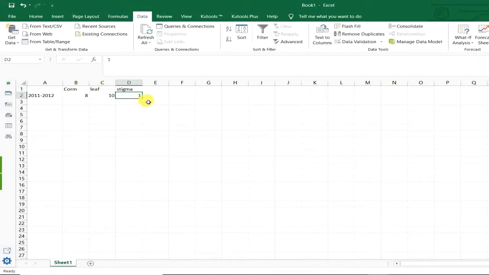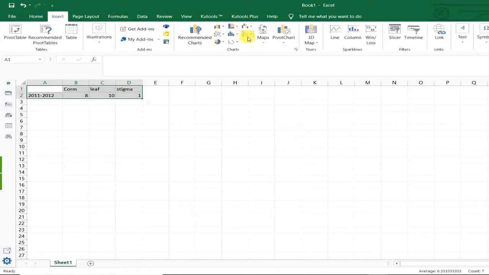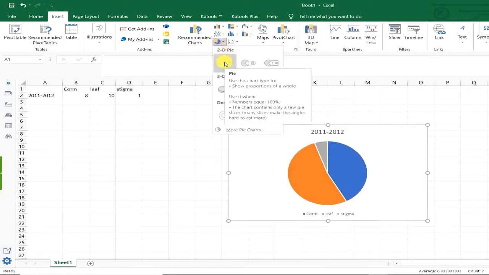So here I want to draw the pie chart for my saffron yield production. I select these two rows. I go to insert and then select pie chart and pick one of them.